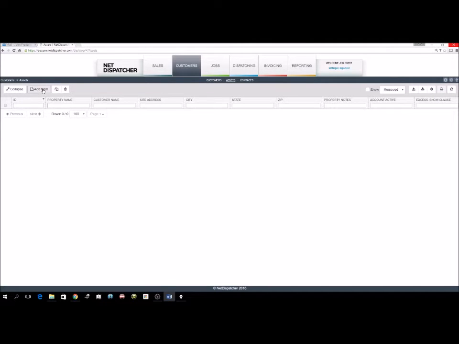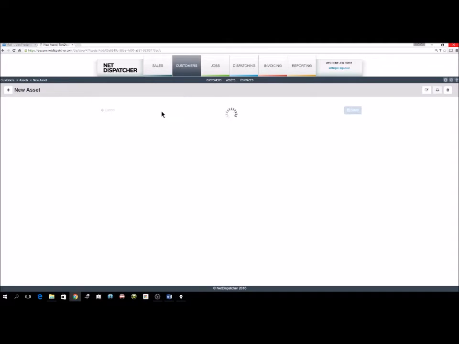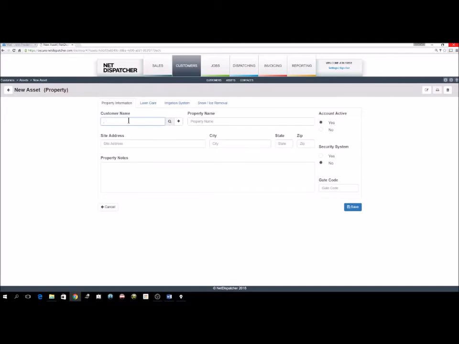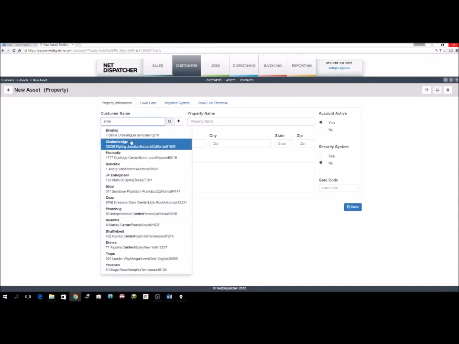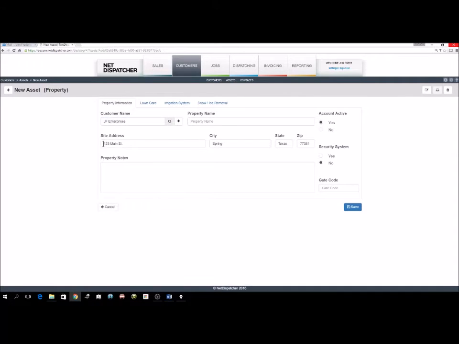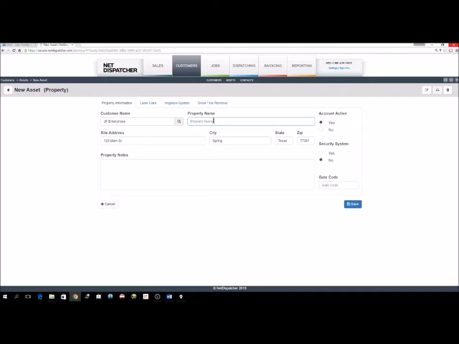So we will go ahead and add a new asset for the customer that we just created. Right here. And as you can see, it auto-populates the fields that were on the customer card. So we will go ahead and give it a property name. Is this account active? Yes. Security system? No.